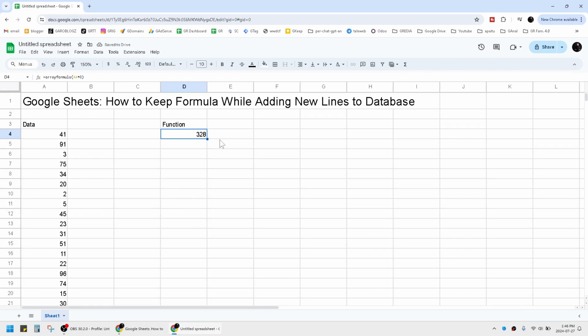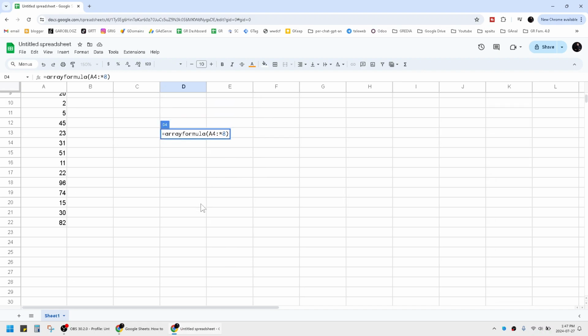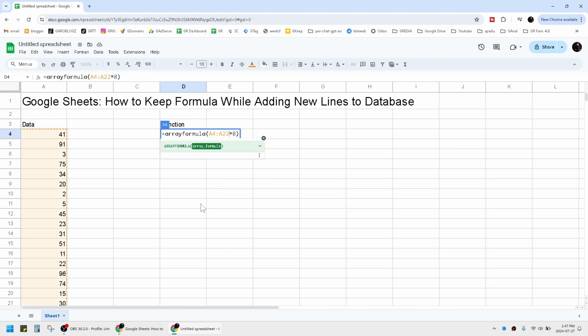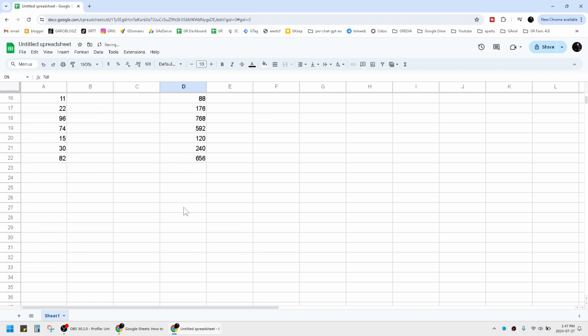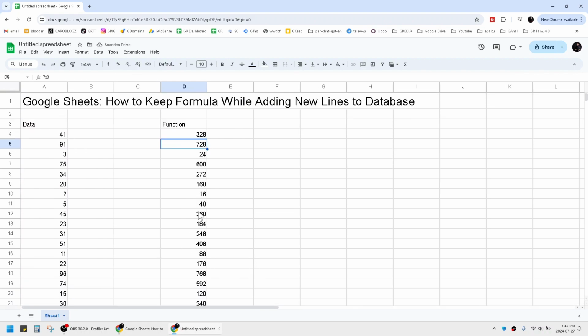The thing is, the array formula is not only for single cells, but you can calculate or add a function to a range. So I'll put A4 until A22. So basically it will multiply all the A4 through A22 by 8. So I hit enter. Now it automatically expands the function times 8 on this D column.